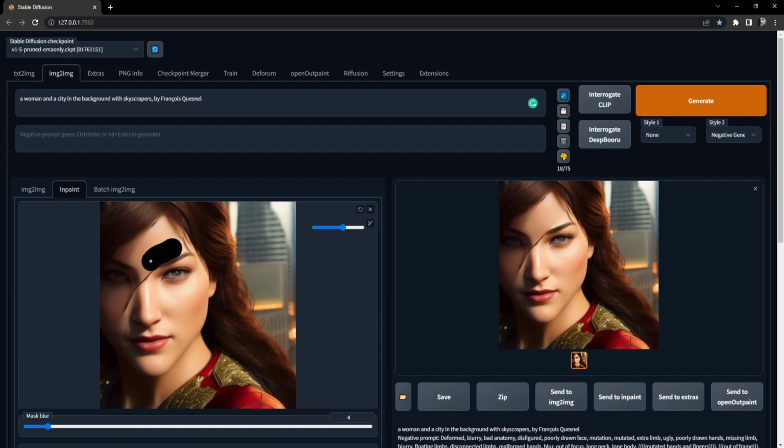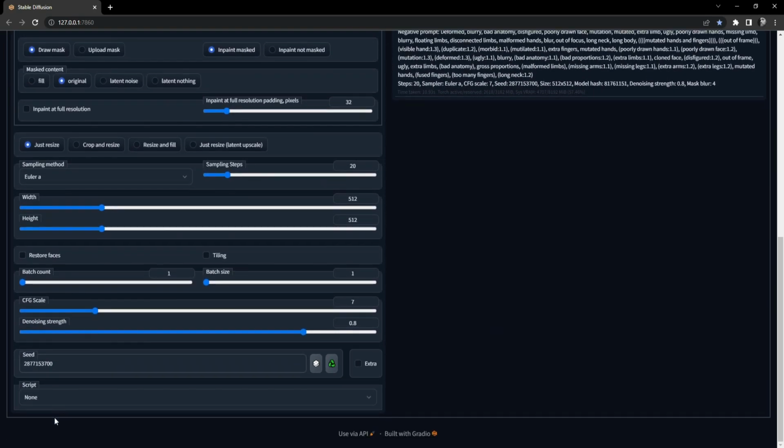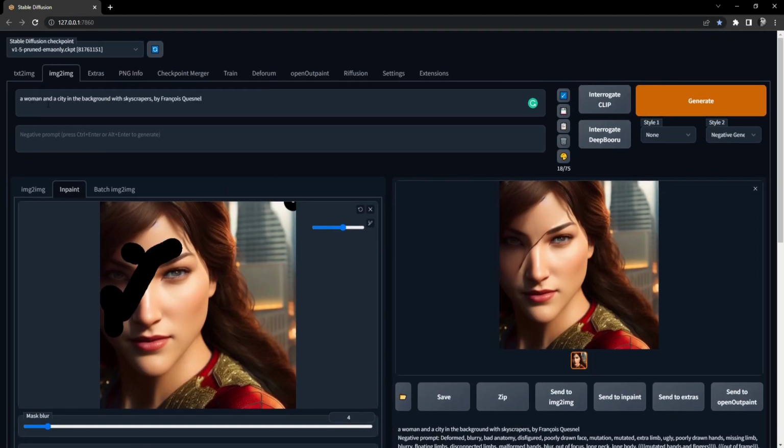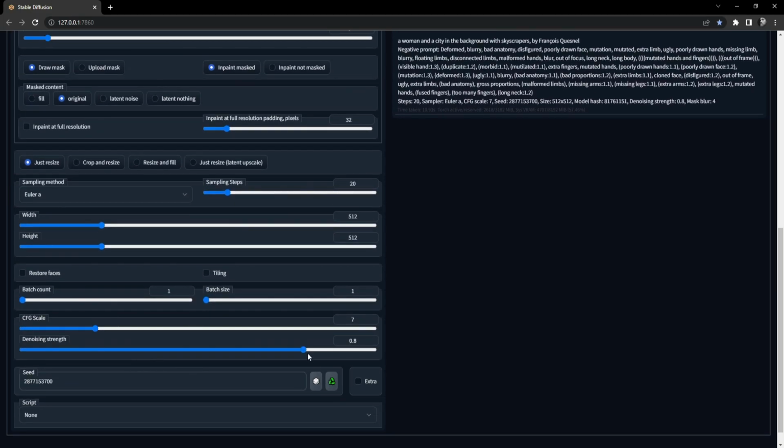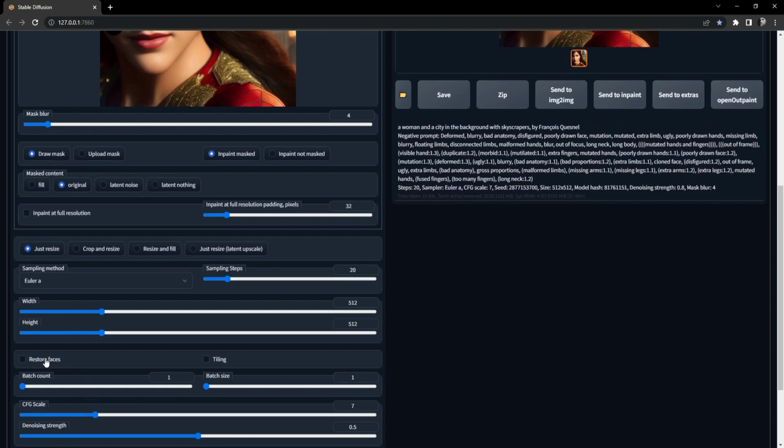So I can color this part and maybe this part. And I'm going to use the same seed, the same prompt. Maybe I'm going to decrease the denoise because now we don't need to remove any mask or something like that. And we can also use this restore faces. So restore low quality faces using neural network. So it's a good thing to use when we want to increase the quality of a certain part.